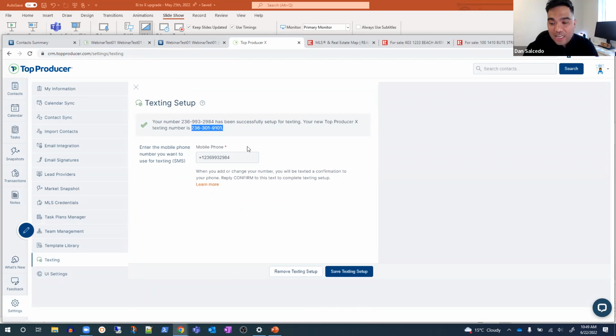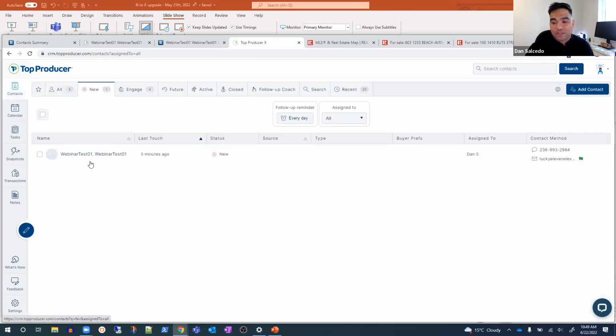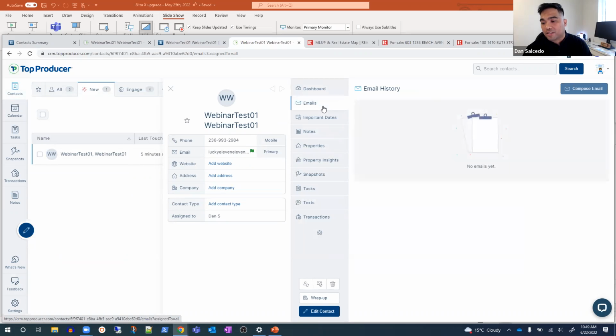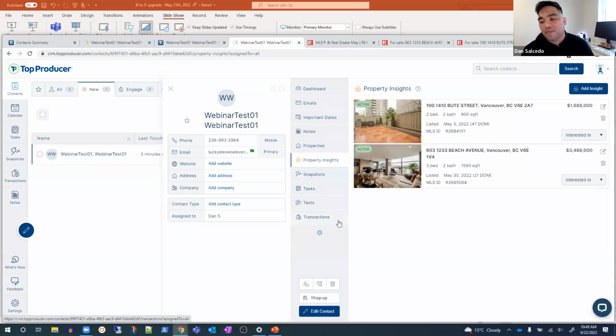Yeah, so that's what they will see, your clients, when you're sending it from Top Producer X. So again, why would you want to text from Top Producer X instead of your phone? That's because you're able to not only see your history, regardless of what device you're using, in your Top Producer X, but it helps you navigate through all your communication with that person. So you can see your text messages, you can see your emails to them, you can see all the notes you put in, you can see what property insights they might be looking at.